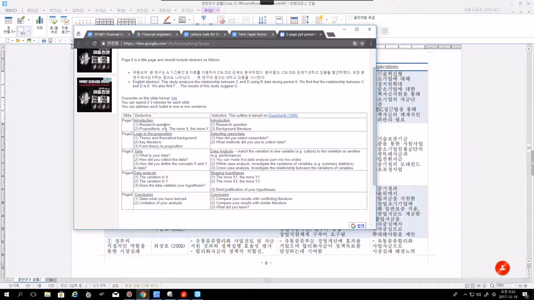Now we have the hypothesis or proposition and the logic to the proposition. The next step is to collect the data to test the hypothesis. So page 3 should explain the data. What is your data? How did you collect the data? How did you define the concepts X and Y in the data?